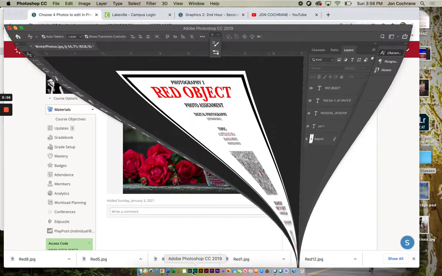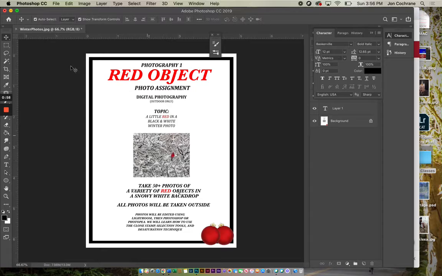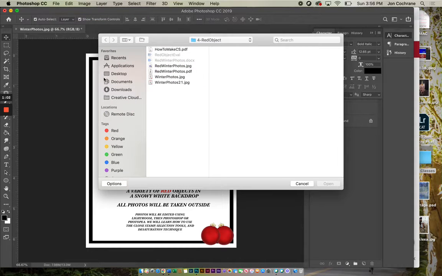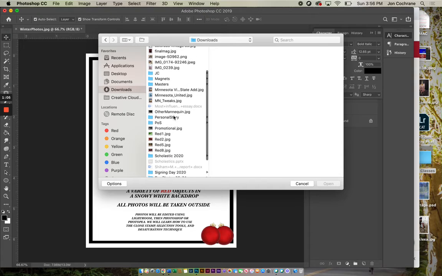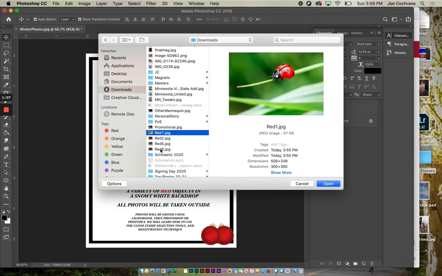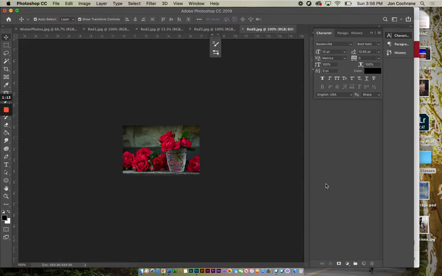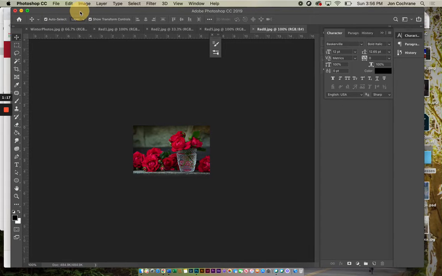Okay, so then I'm going to go into Photoshop. And here's our assignment right here. I'm going to go File, Open. And then in my downloads, I've got a couple of reds. So here we go. These 4. So I'm going to open all of these up. And when I open these, there we go. We haven't used Photoshop at all, so this is all very new to what we're doing.